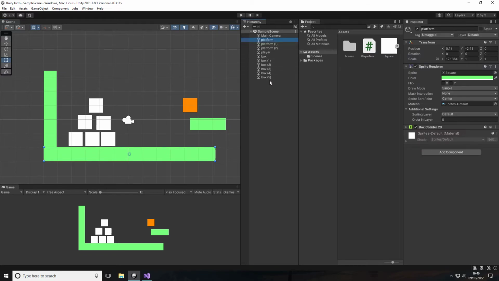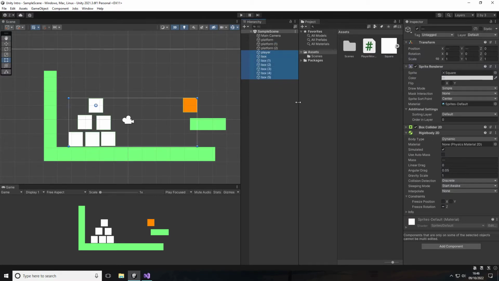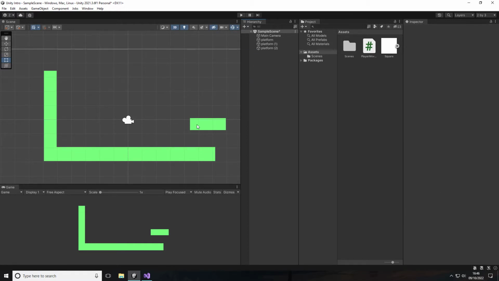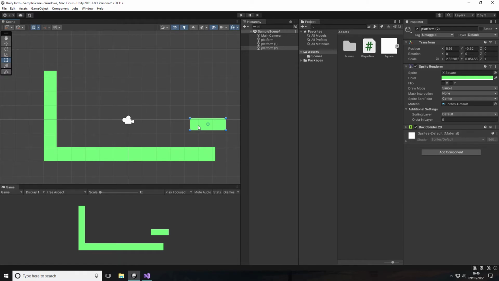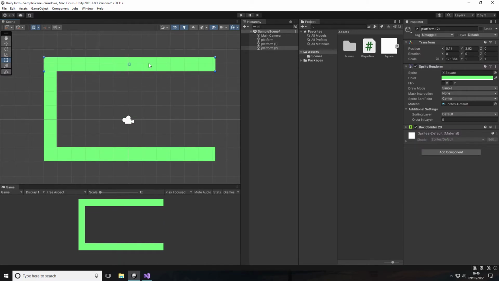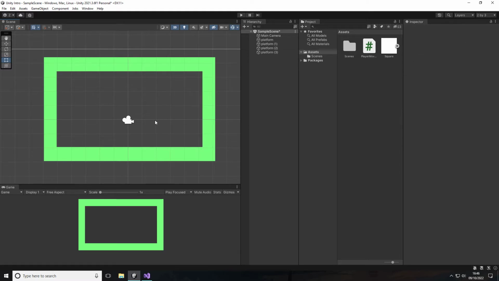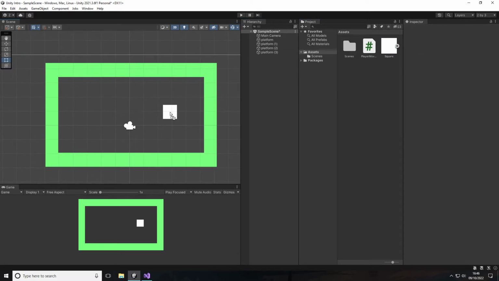let's do something very similar. So I will keep my platforms. I will delete my player and my boxes. And let's say I want to make a top-down game where I'm just moving around in little rooms. So I'll just make a little box like that. I'll make a player.